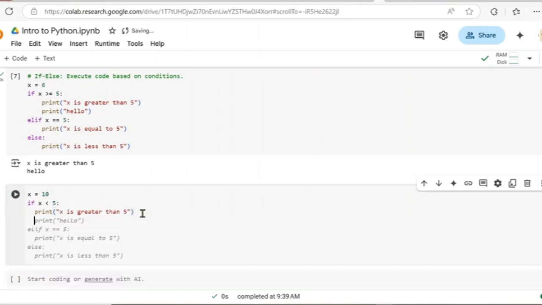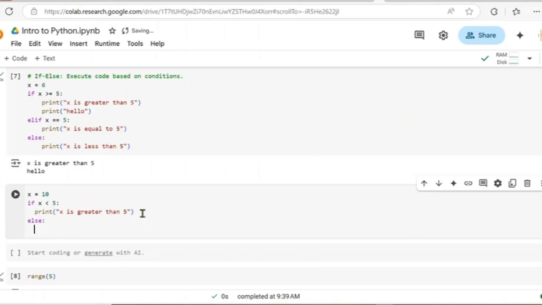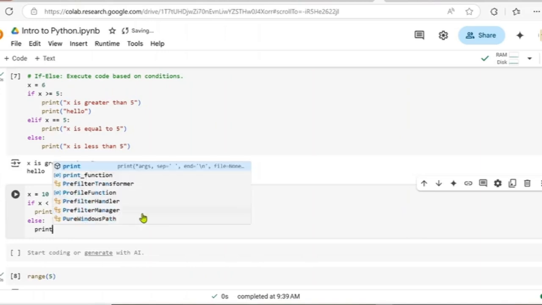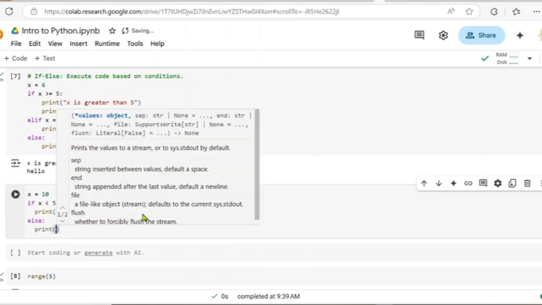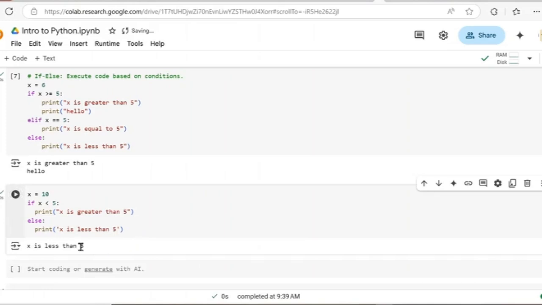But what I can bring in is else. Print s is less than 5. That's what it brought for us.